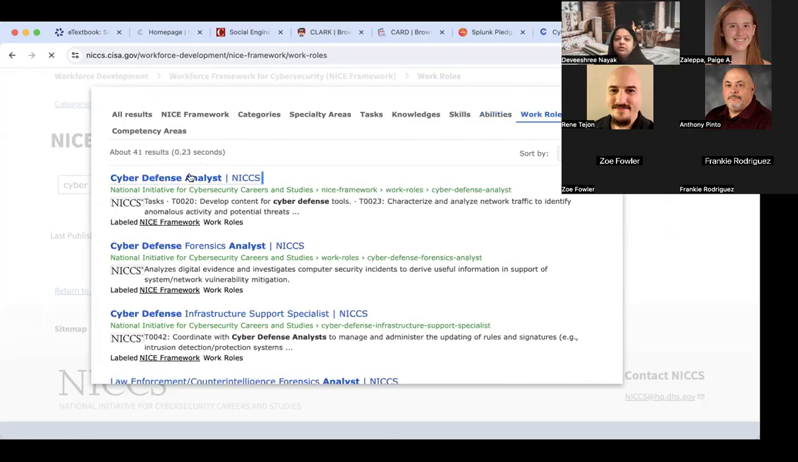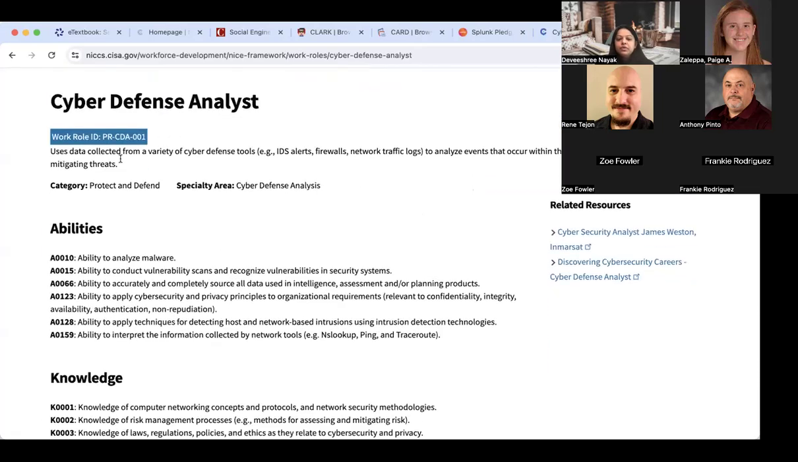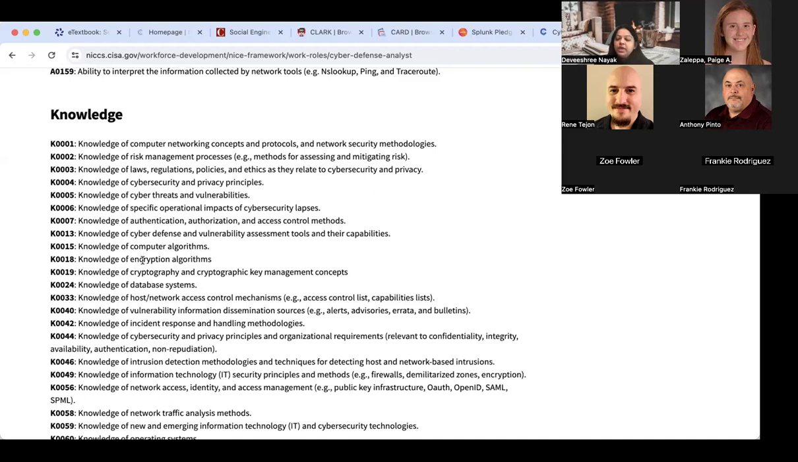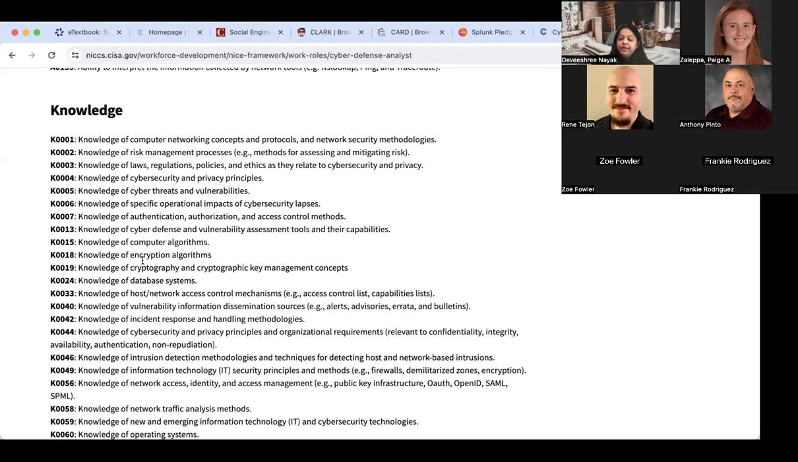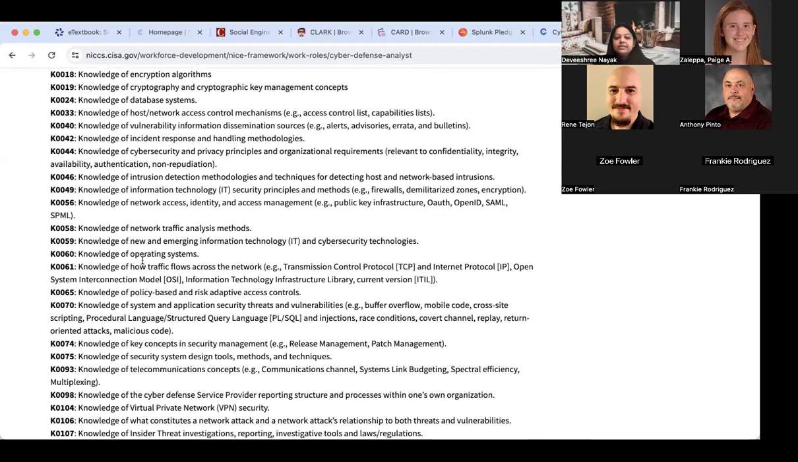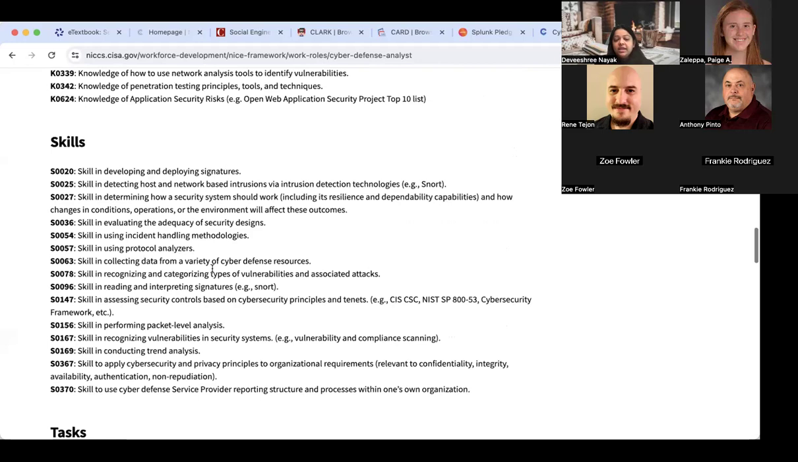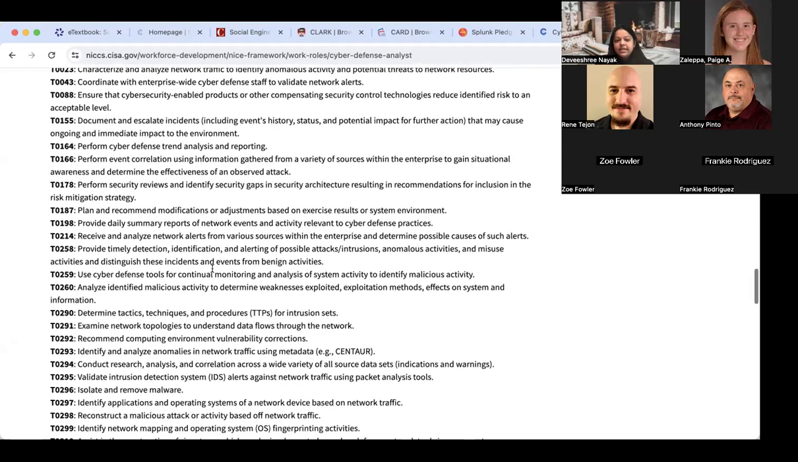For example, if I go to the cyber defense analyst role, it will not only give them the specific areas, but also the knowledge they should acquire to fulfill this particular role in the industry. That's a fascinating resource for them to have. I know it can be overwhelming. They will say, oh, I need to learn everything. Well, we need to educate them that they don't have to learn everything, just the skill set and tasks they need to finish.